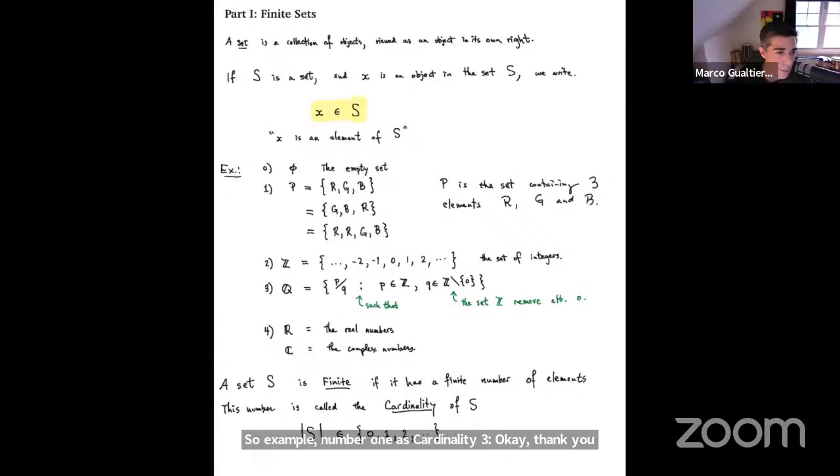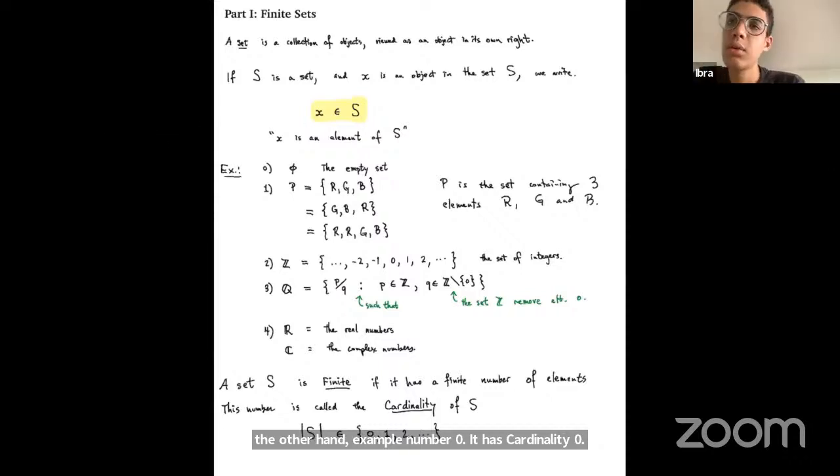Example number 2 has an infinite cardinality. It does not have a finite number of elements, and so it is not a finite set. On the other hand, example number 0 has cardinality 0. It has no elements in the set. Okay, thank you. You're welcome.